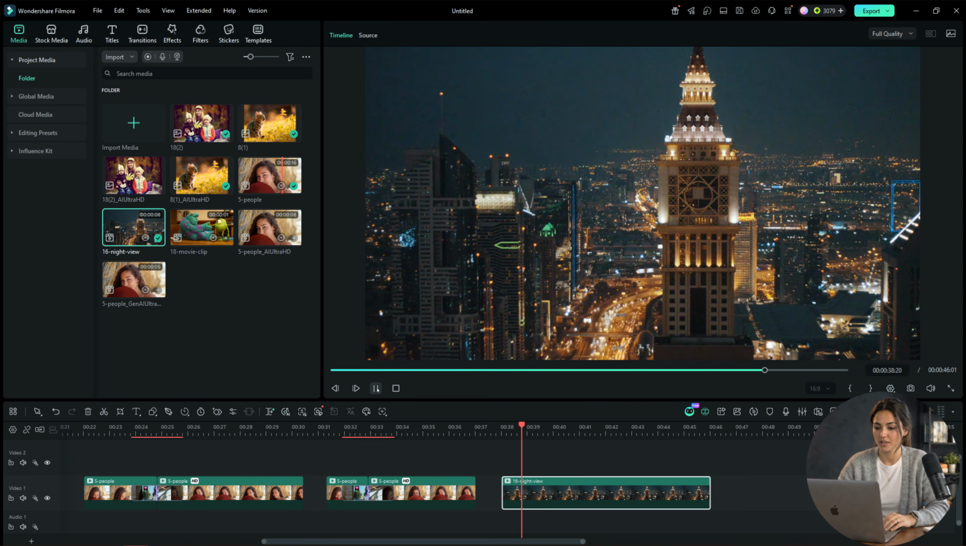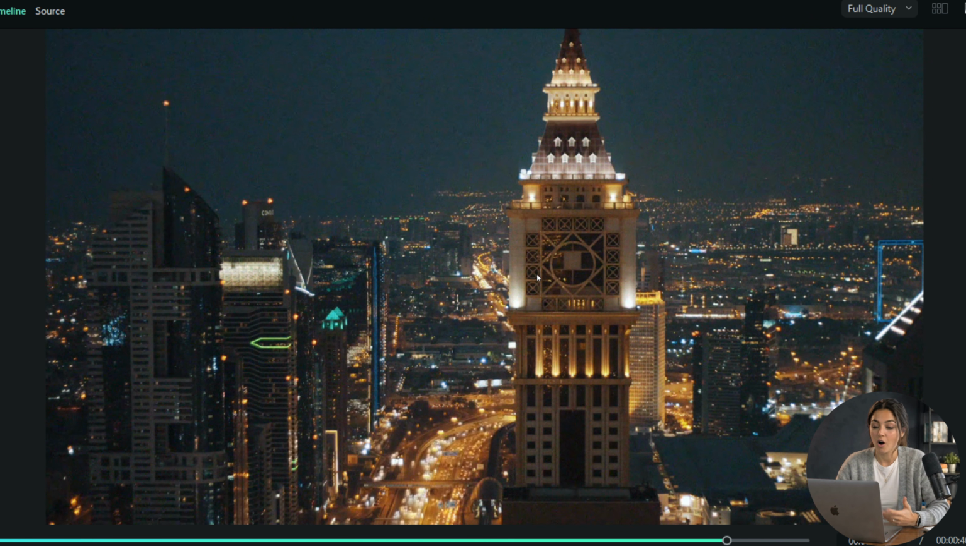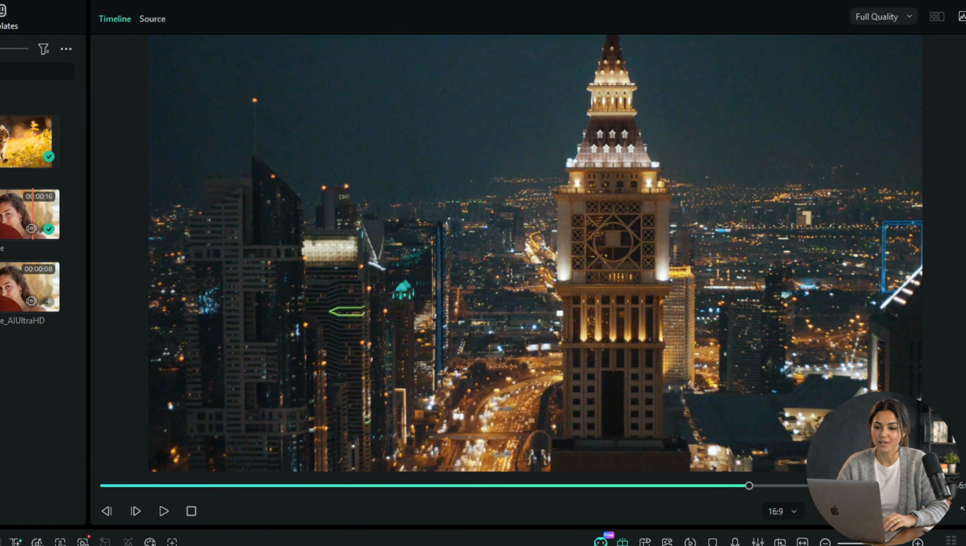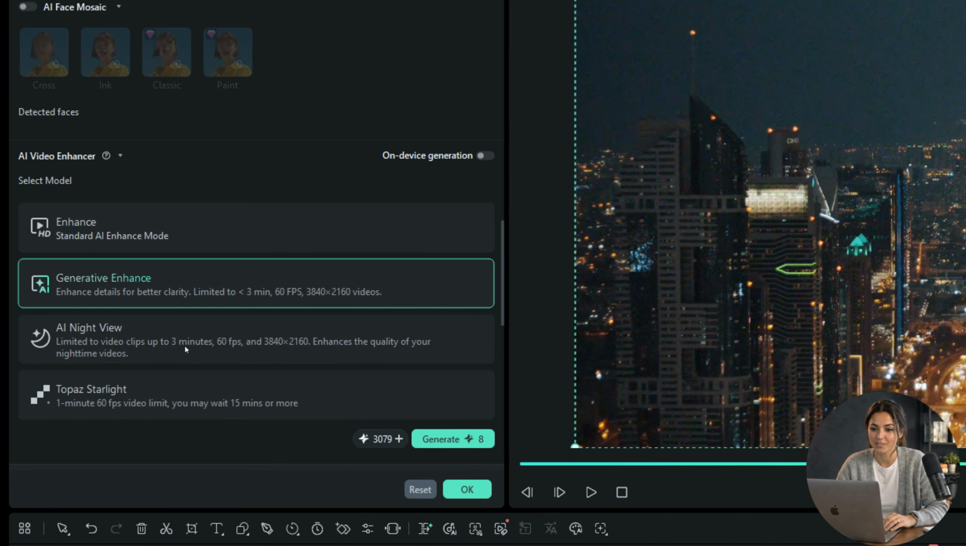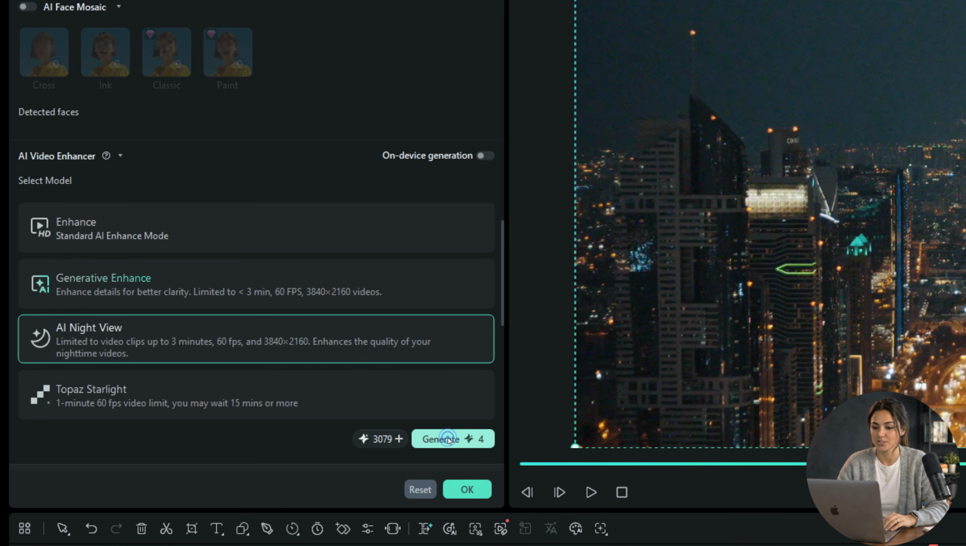Next, we have this night video, the most challenging scenario. Even though today's smartphone cameras are excellent, night footage like this often ends up with excessive noise and a noticeable loss of detail. Filmora includes a dedicated AI night view mode, and it costs me only 4 AI credits to generate a cleaner AI-enhanced version.